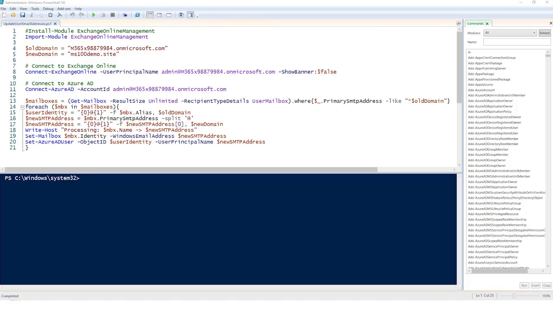So here in PowerShell, I have a script that I'm going to use to do the bulk update. And this is a pretty simple script. It's not the only way of doing this for sure, but I want to point out a couple of things. The first thing is that, as you can see, I need to use the Exchange Online Management module. And then I also need to use the Azure AD module because I'm actually doing two different things. I'm updating both the email address and the user ID. The Azure AD module is already installed on my machine, so I don't need to import it.